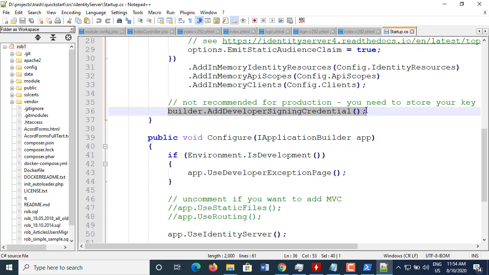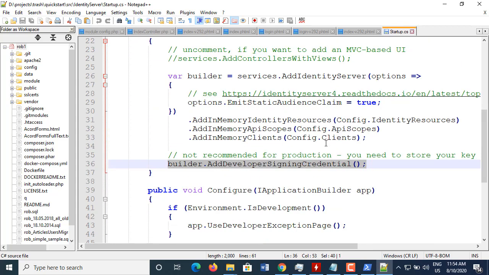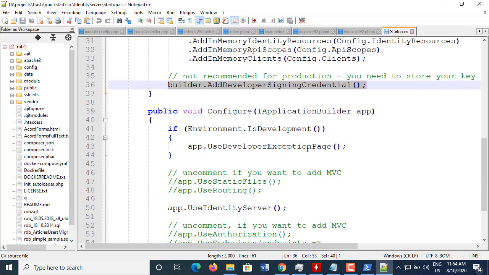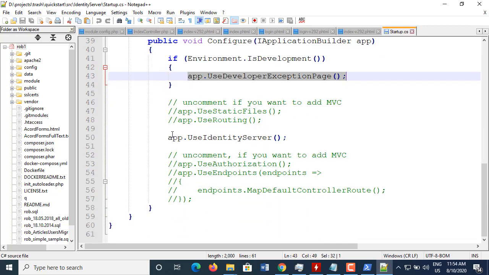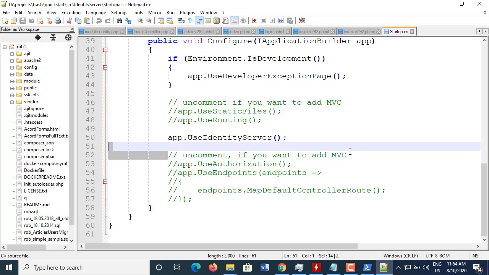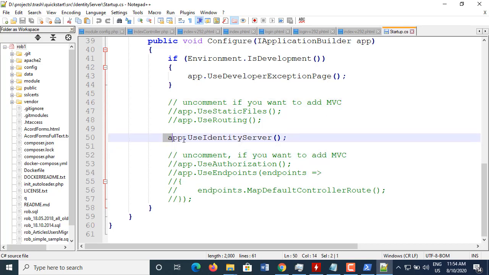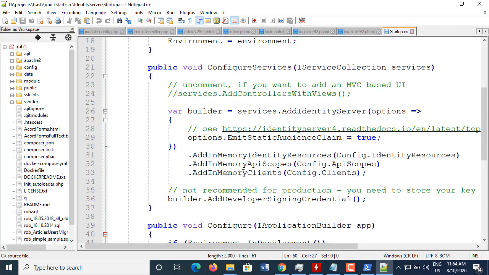Builder add developer sign credential. This is for our pair security keys configuration. Application builder, application environment is developer, app developer exception page. And as you can see, uncomment if you want to have MVC. We don't even want MVC. App use identity server, and that's it.